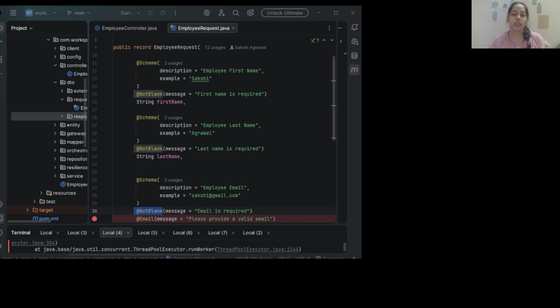Now, an interview question related to this topic is: what is the difference between @RequestBody and @Valid? So the answer is, @RequestBody is responsible for converting the HTTP request body into a Java object, and @Valid tells Spring to validate that Java object using the validation rules we define. So this solves two different problems.